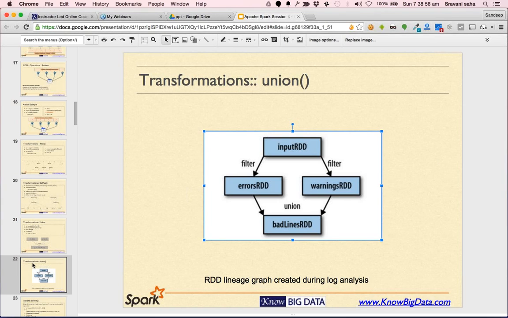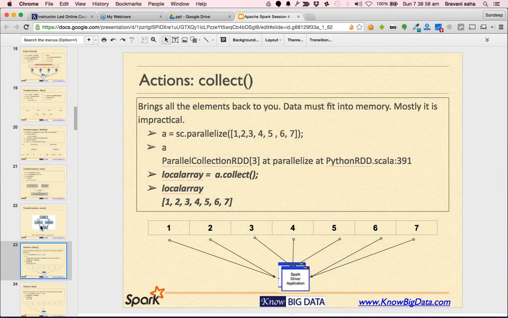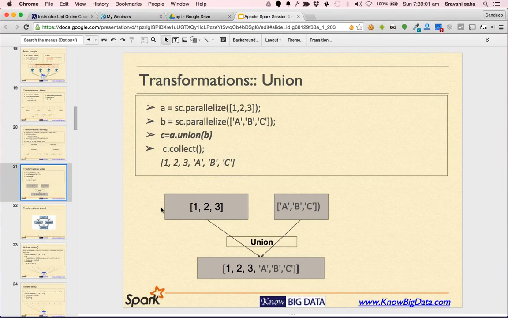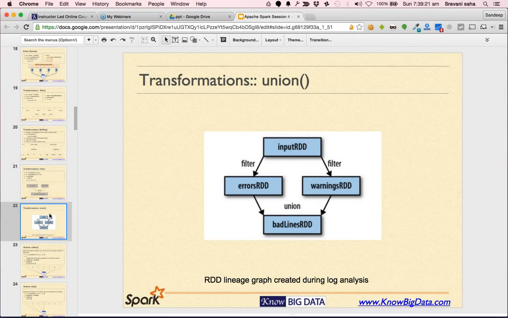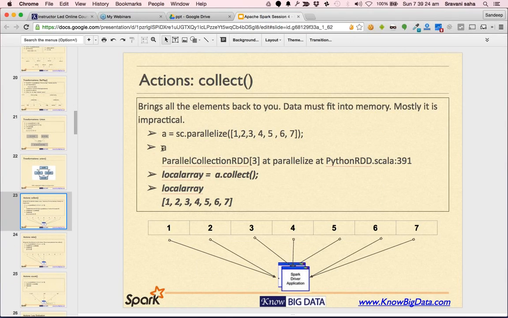Also, note that it might look like union is a set operation, but it's not really a set operation. Why? Because if there are duplicate elements in 1, 2, 3 as well as A, B, C, then they will not be removed. Sounds good.